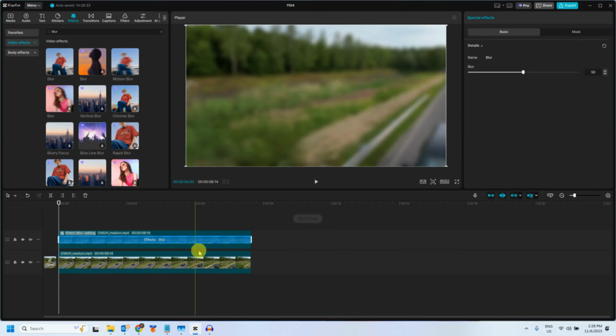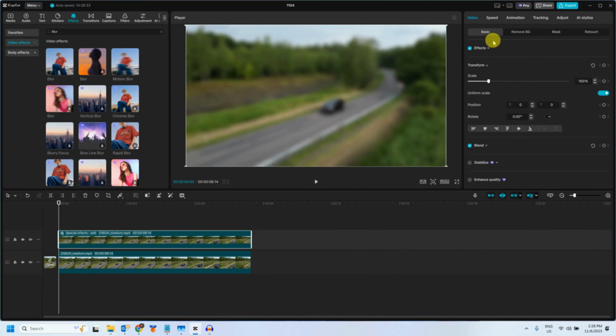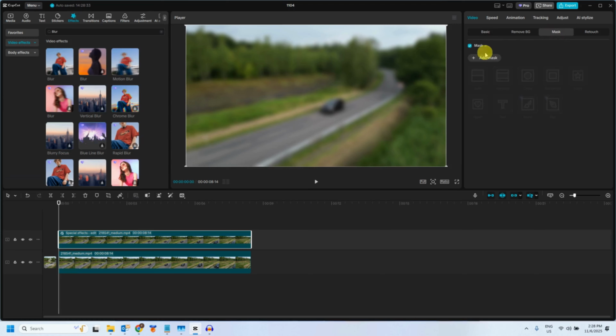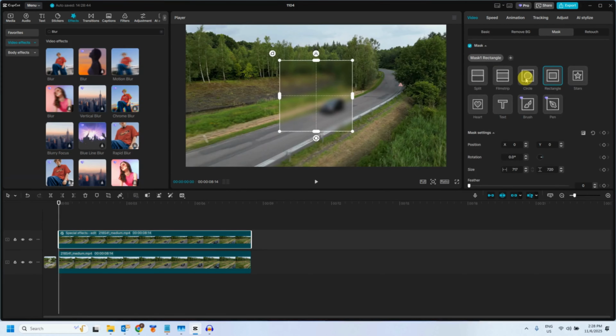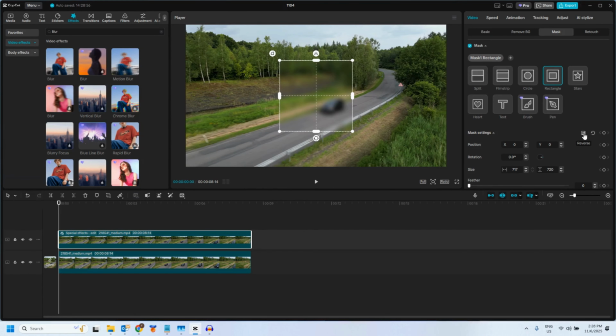And what you need to do is select the overlaying video and head to the top. Click on mask and then select rectangle. You could use a circle. I use a rectangle and then go to the top right again and click on the reverse or inverse button. And then go and resize the mask, as you probably don't want it to be too big, just enough to cover the right part of the video, and now it's blurred.